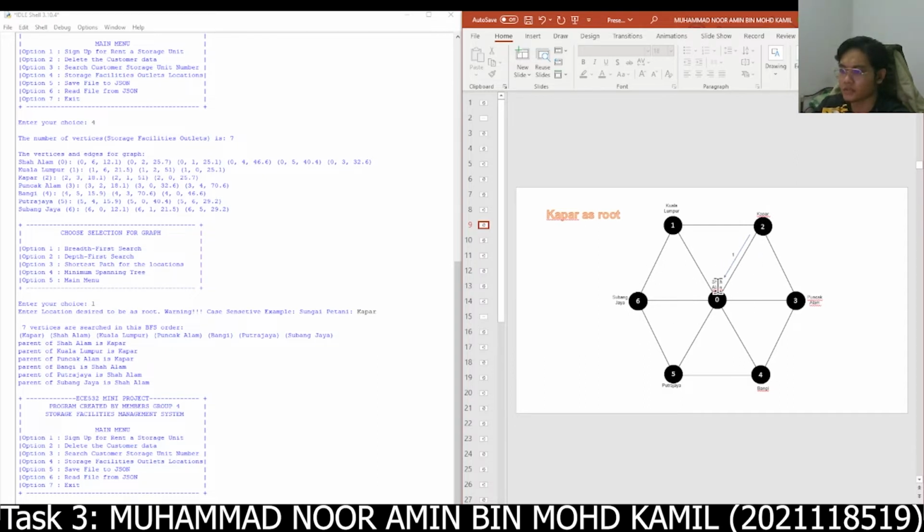So Kapar will go to Shah Alam, and there are the other two remaining on the level. So it will go to Kuala Lumpur since 1 is less than 3. There is no vertex found in this level, so move to another level. Since 4 is the smallest value on this level, it will choose 4 and then 5 and then 6. So this is the BFS order when Kapar is chosen as the root.